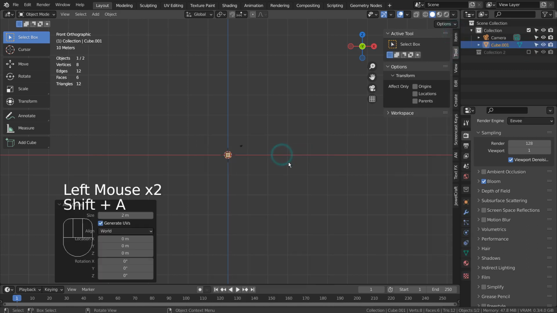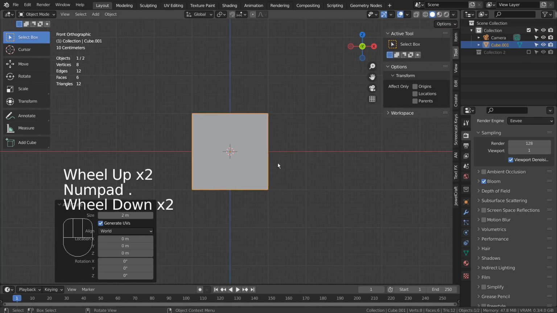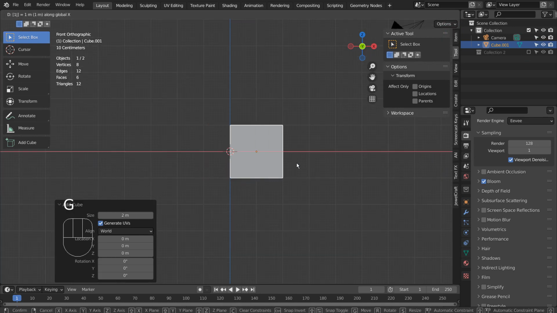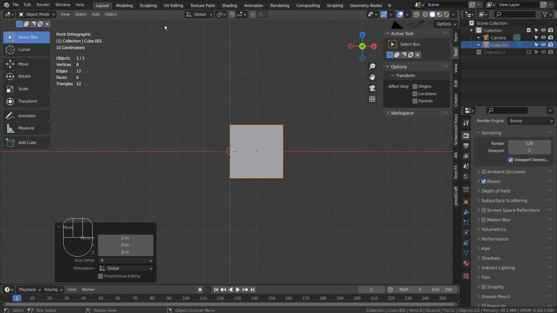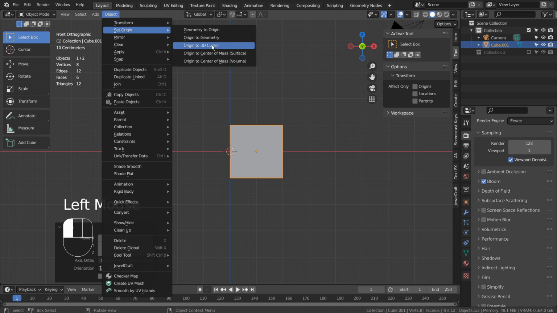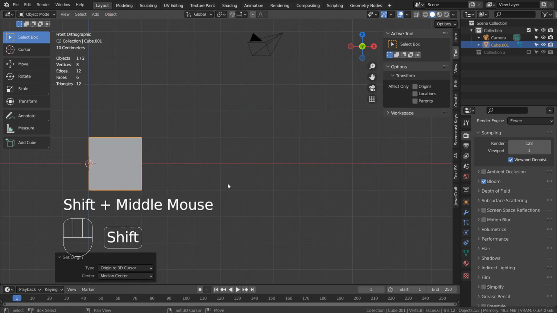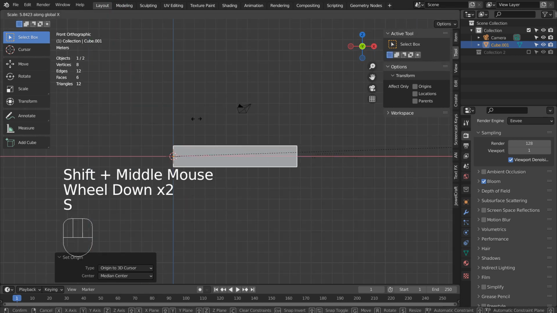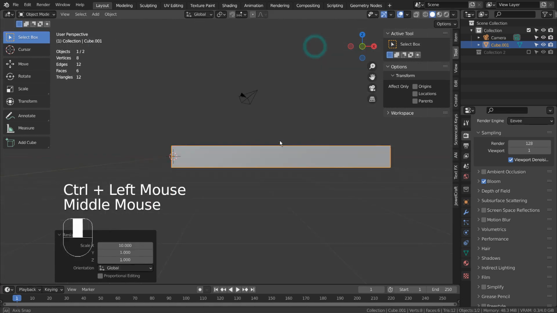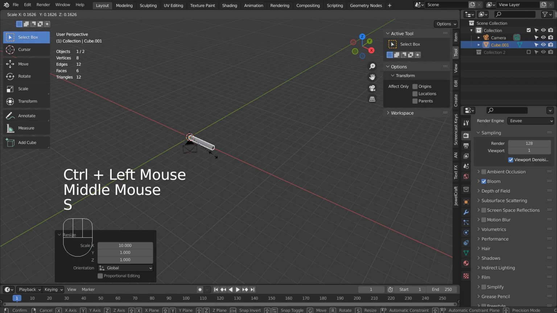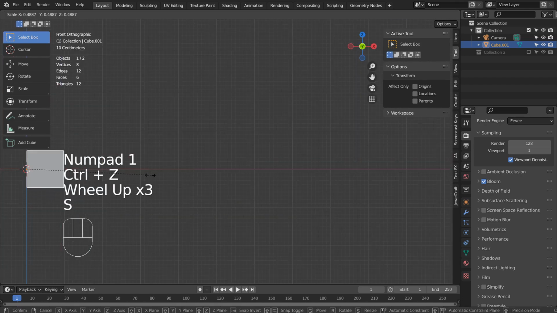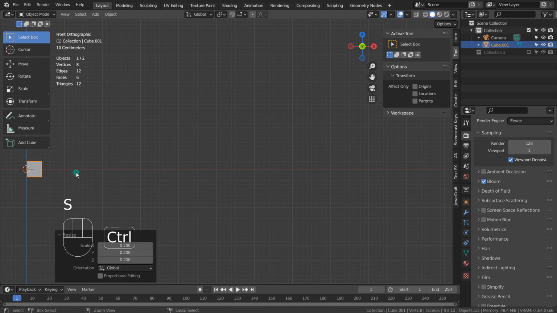I'll add a cube, and type G, X, and 1 to move it 1 unit to the right. Let's move the origin to the 3D cursor. Type S and X to scale it on the X axis. I'll undo, scale the cube, and scale it on the X axis.